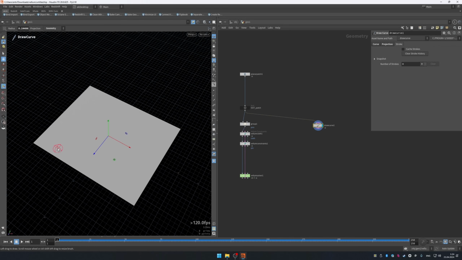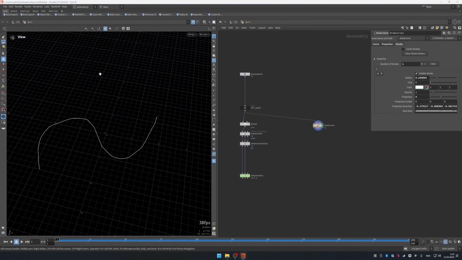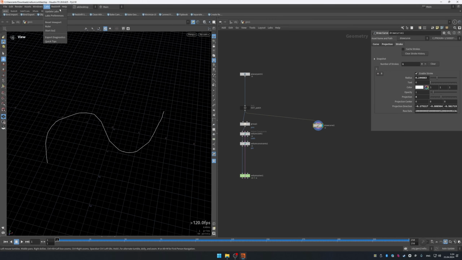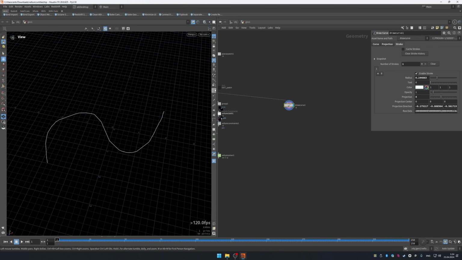Okay, let's draw some basic curve here. And then again, the Houdini viewport is lagging, so it's just Houdini 20. Let's hit reset viewport, or if you don't have lamps, you can press reload current desktop. This should work as well.